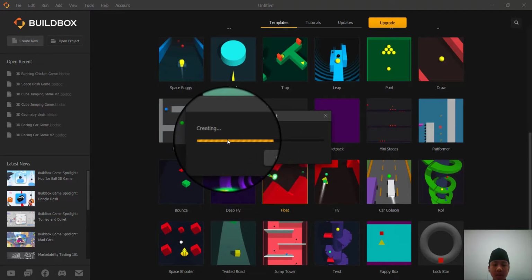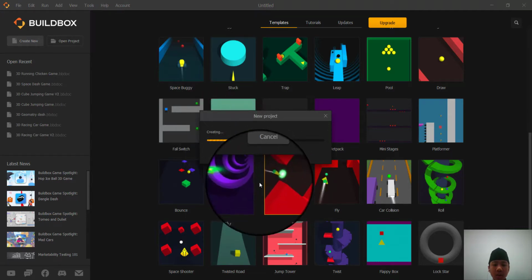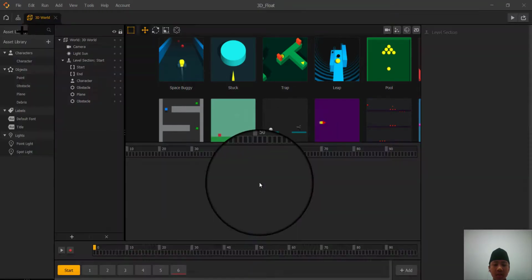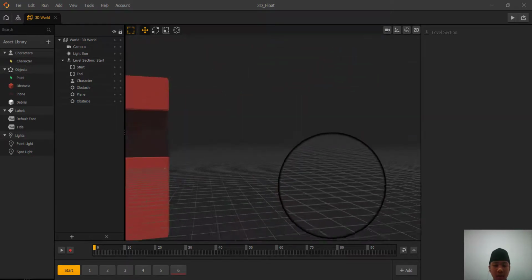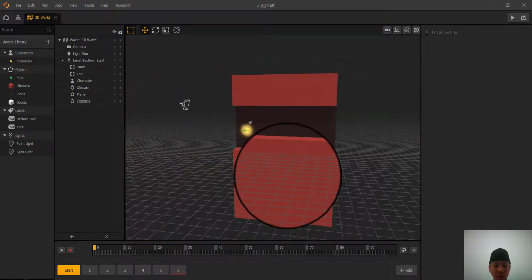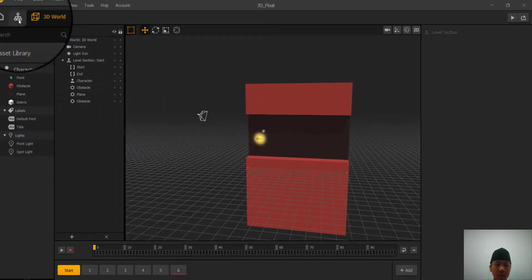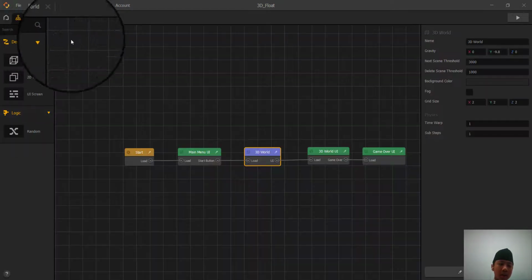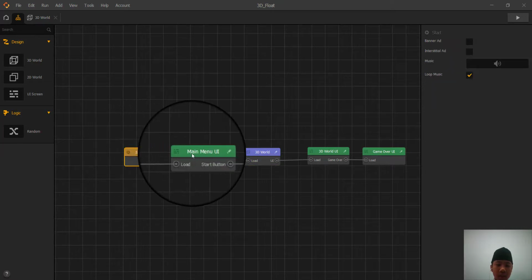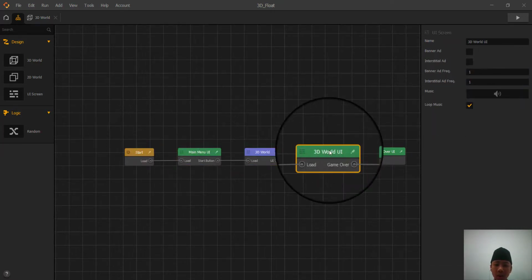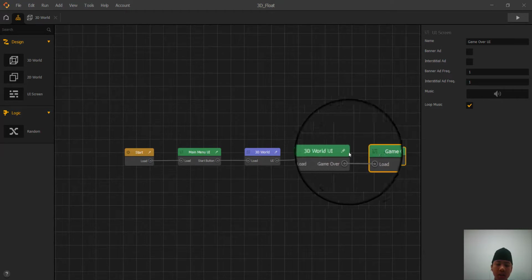Okay, first you click it, and then you can use it. In this video I just used the template from Buildbox, but I will explain it from the beginning. So there is start, main menu UI, 3D World UI, and game over UI.